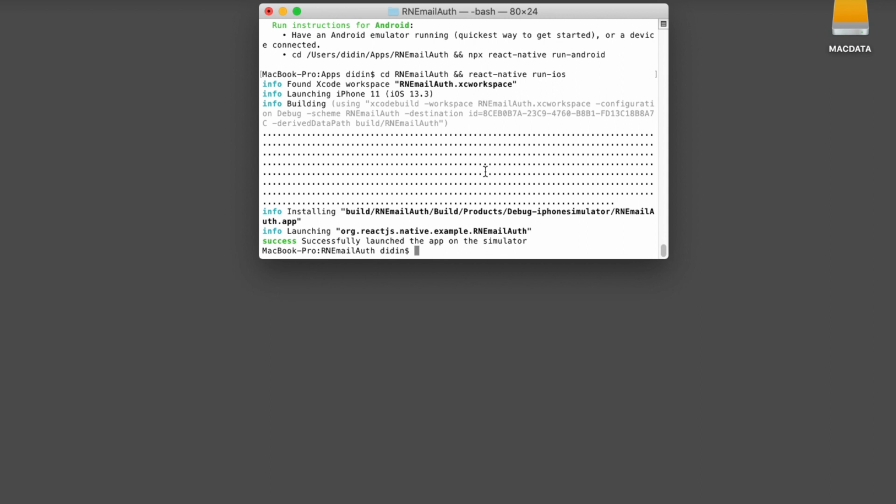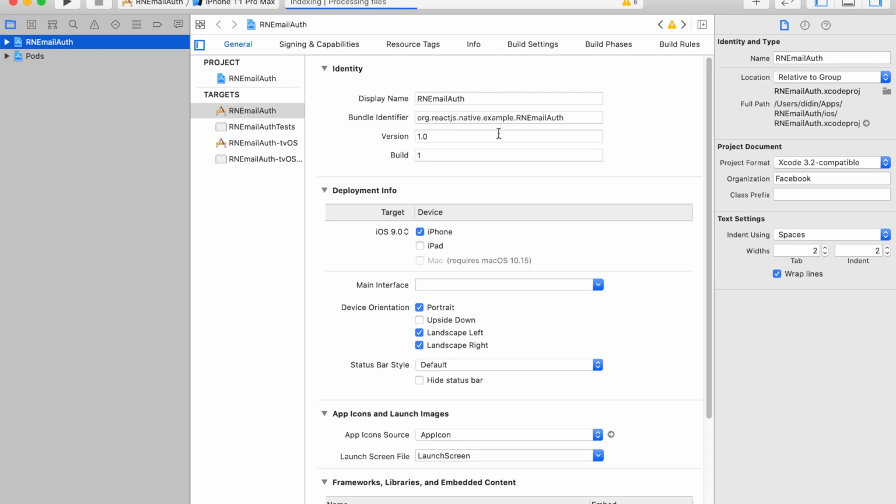For iOS, open the iOS RN email auth xcworkspace file using Xcode. Click on the project name and change the bundle identifier to the bundle identifier previously created when creating the Firebase project. And it's ready to use with Firebase authentication email or password.